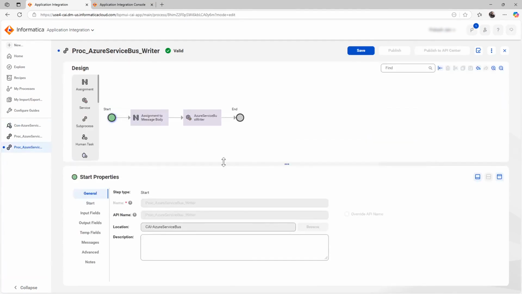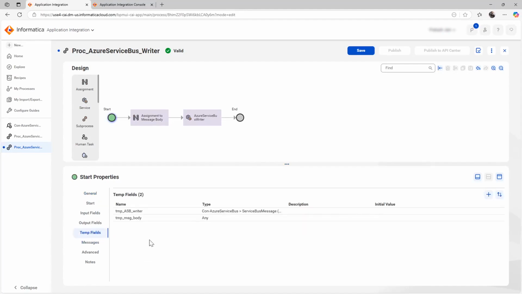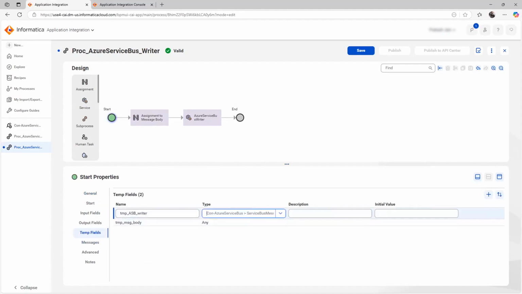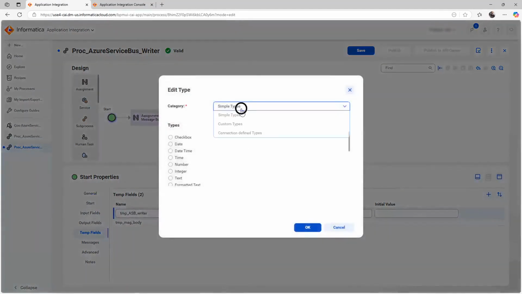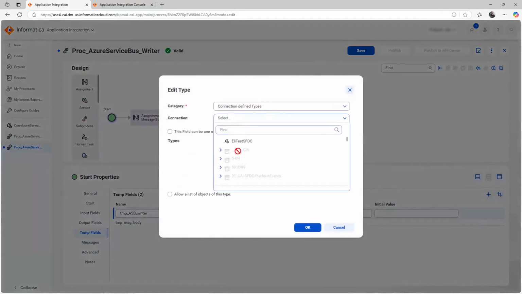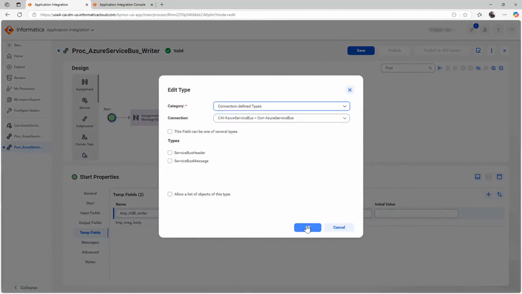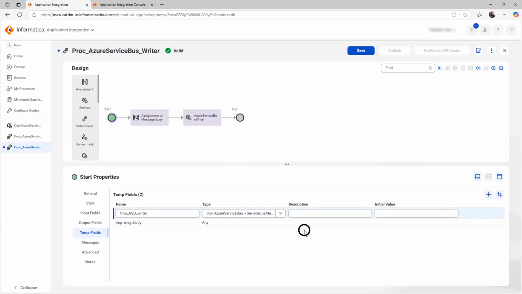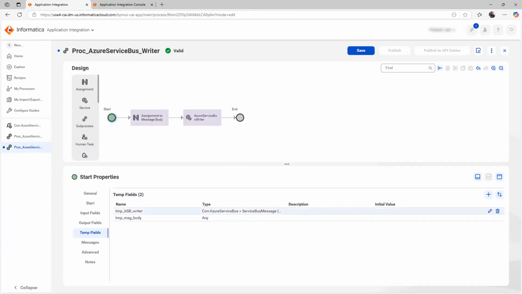To configure the writer process, we can create a temp field of type service bus message. To select the service bus message type, go to more types, go to connection defined types and select the connection created. To provide the value for this variable, we can use assignment step.